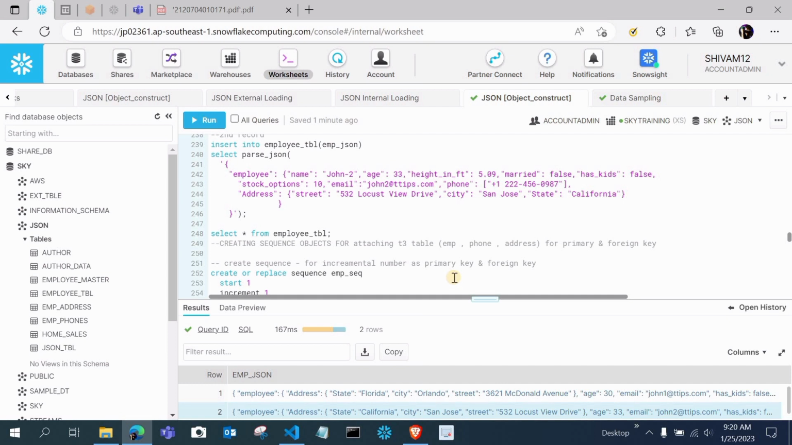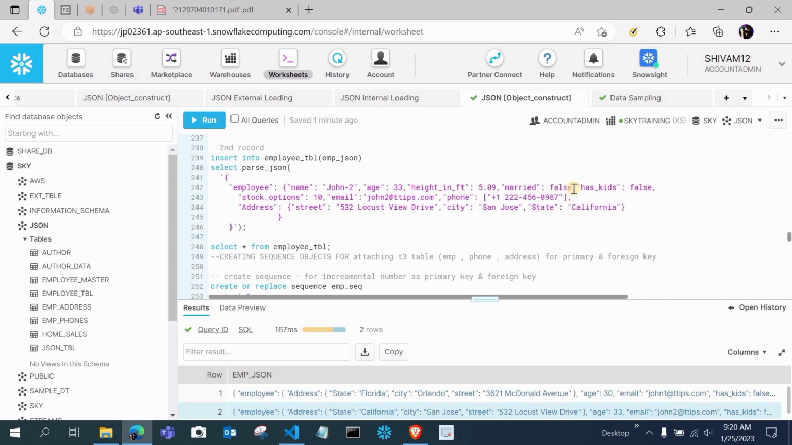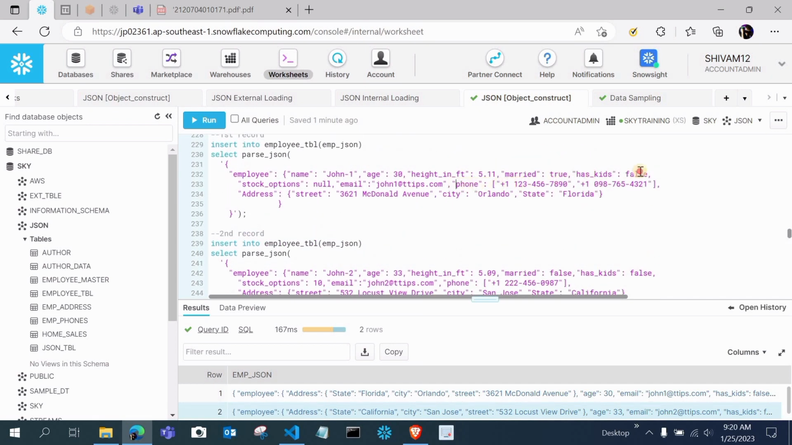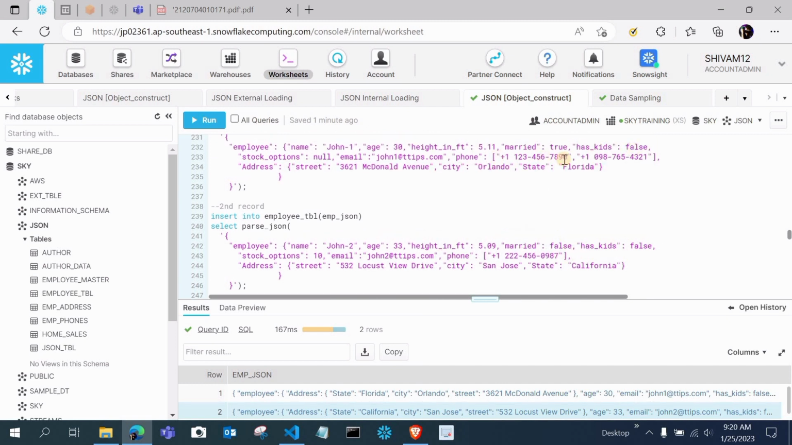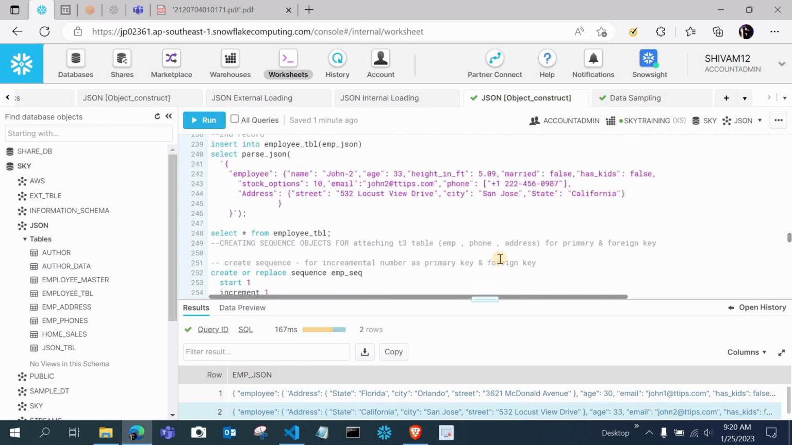Okay, as I have discussed, we will create the phone table separately because in the phone we have this type of data. You can see in the phone we have array type of data, and in the address we have nested data. So we are creating a separate table for phone and a separate table for address. Here the maximum size of the array is 1 only, but here the maximum size of the array is 2. So we will deal with these things.